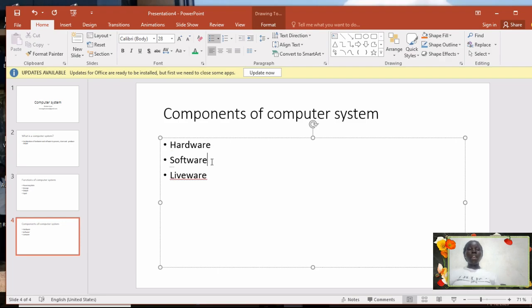Then software. Software is the program that gives instructions to the computers. For example, we have the operating system, Windows, Linux, etc. The live wire is the human aspect of it, the user of the computer, the humans that use the computer. That's what we are calling the live wire.